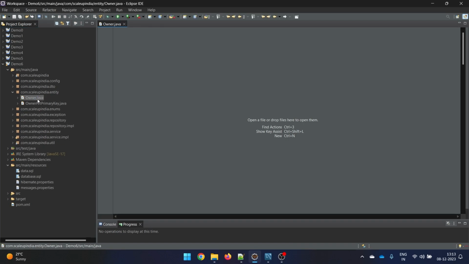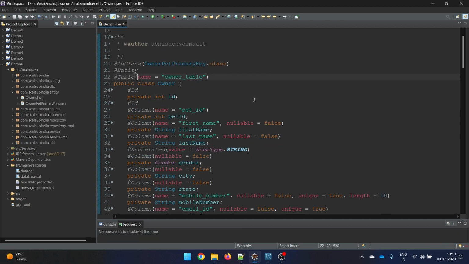Now the issue is, if we go back to owner, here if you see, let's assume that currently there are two columns you have taken as your primary key, the ID and the pet ID. Let's say that in future or at some other time you feel that instead of two there should be a combination of three columns or four. I'm just exaggerating now.